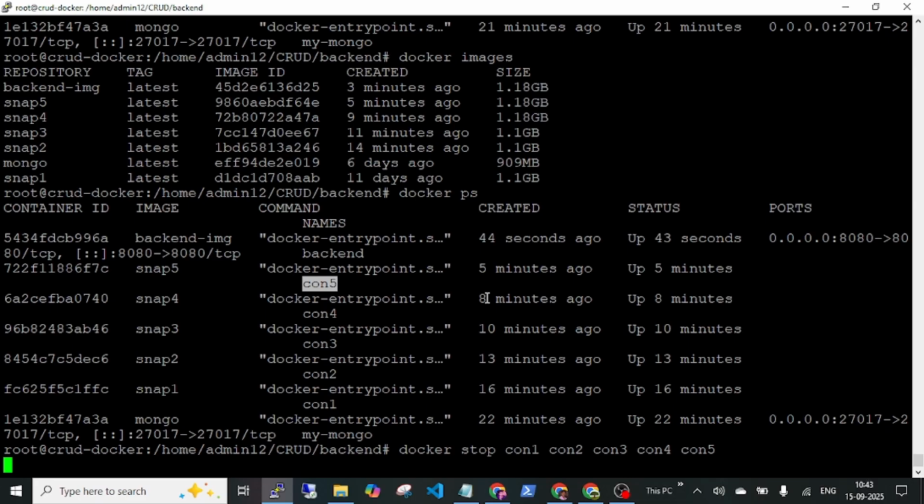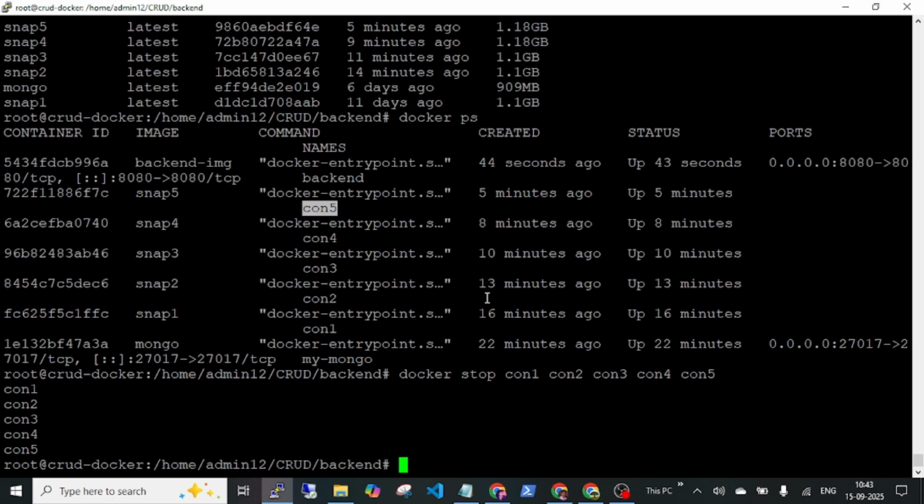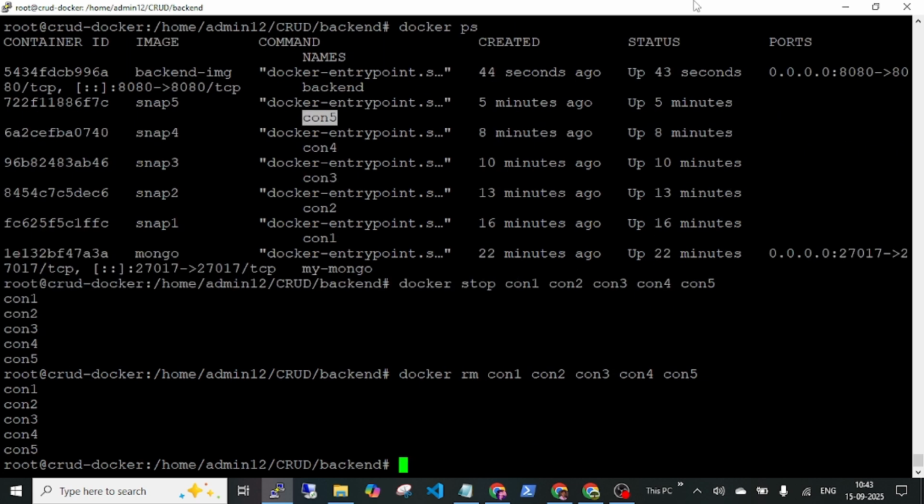This is all about the backend, right? The same thing we need to replicate in the front end also. Now I will remove, for understanding purpose, the images and containers I created. Okay. Now all the things are clear.